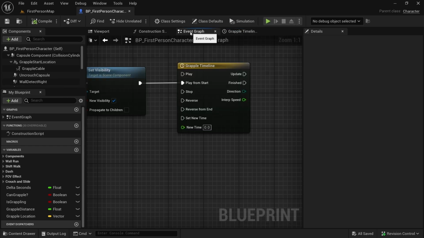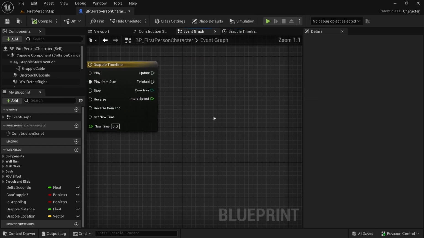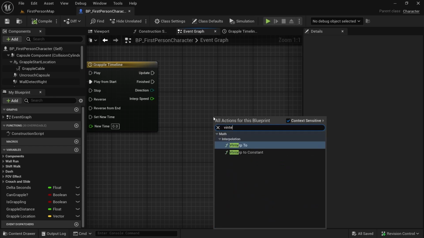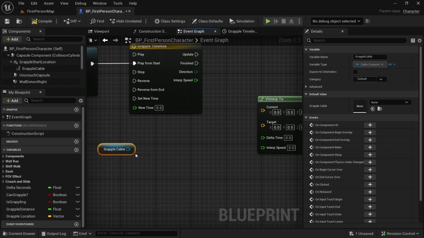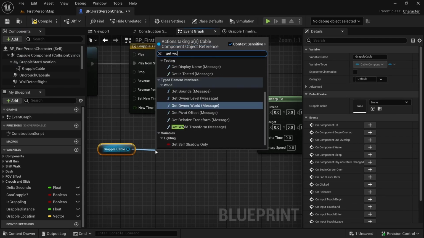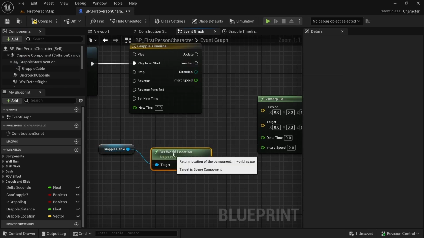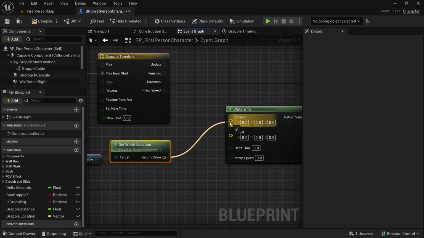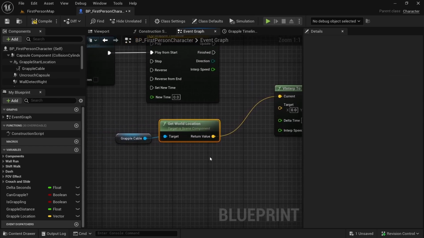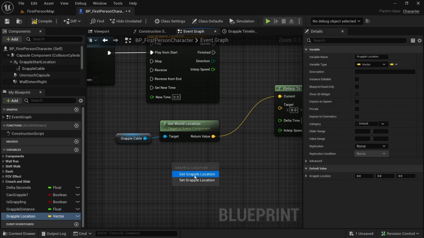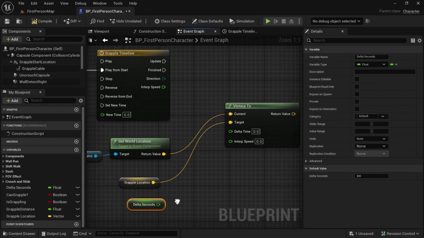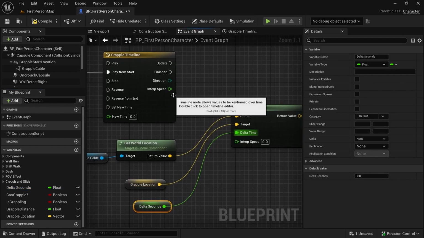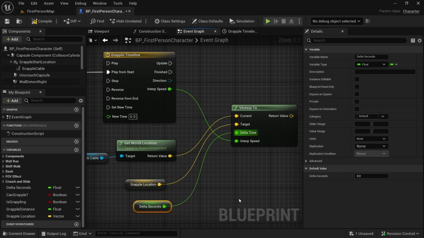Let's go back to the event graph, and now we will use a node called VInterp To. Let's get grapple cable again and get world location. This is our current location. Let's plug it into current location. What is the target location? It is the grapple location, so let's get it and plug it in. Delta time, we set it in the tick event, so let's get delta seconds. Let's plug it here, and let's plug the interp speed as well.